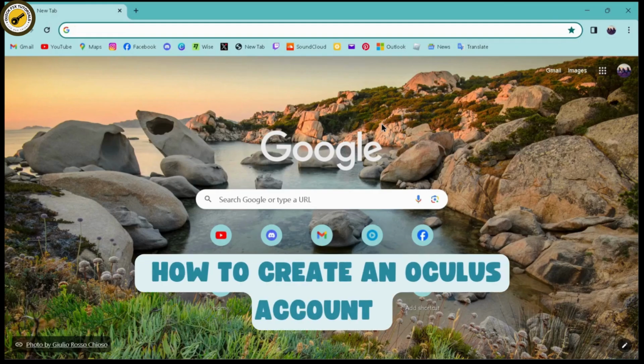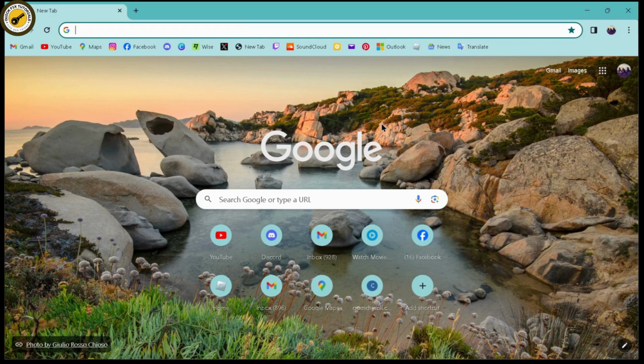How to create an Oculus account. So if you want to create an Oculus account, then first you need to open up a browser, any browser which you are comfortable with. And I'm here with the Chrome browser.